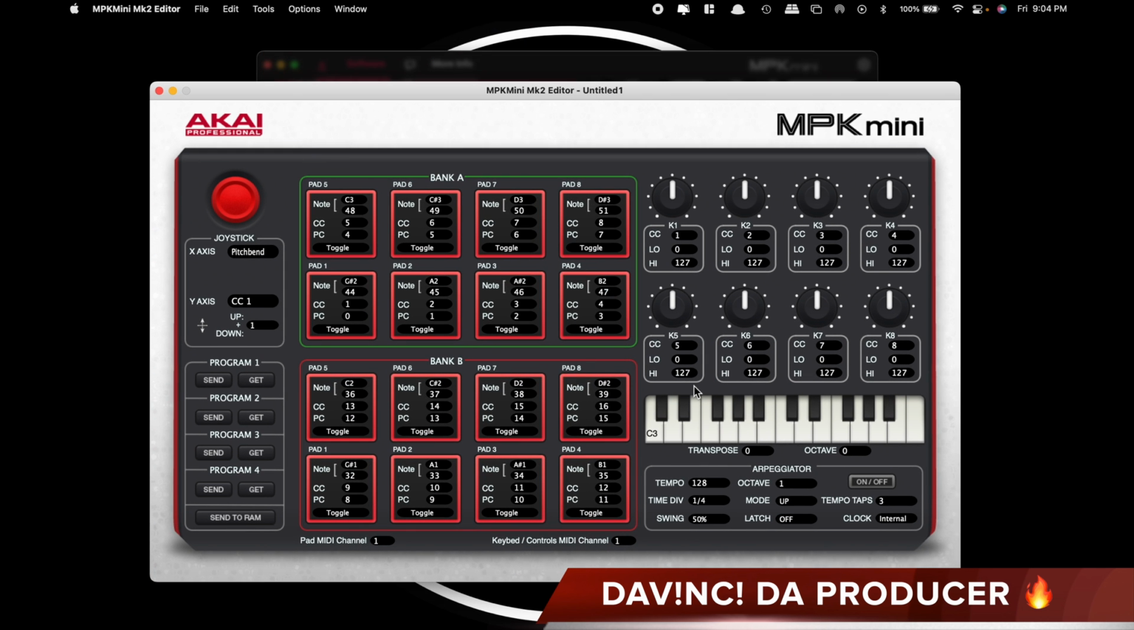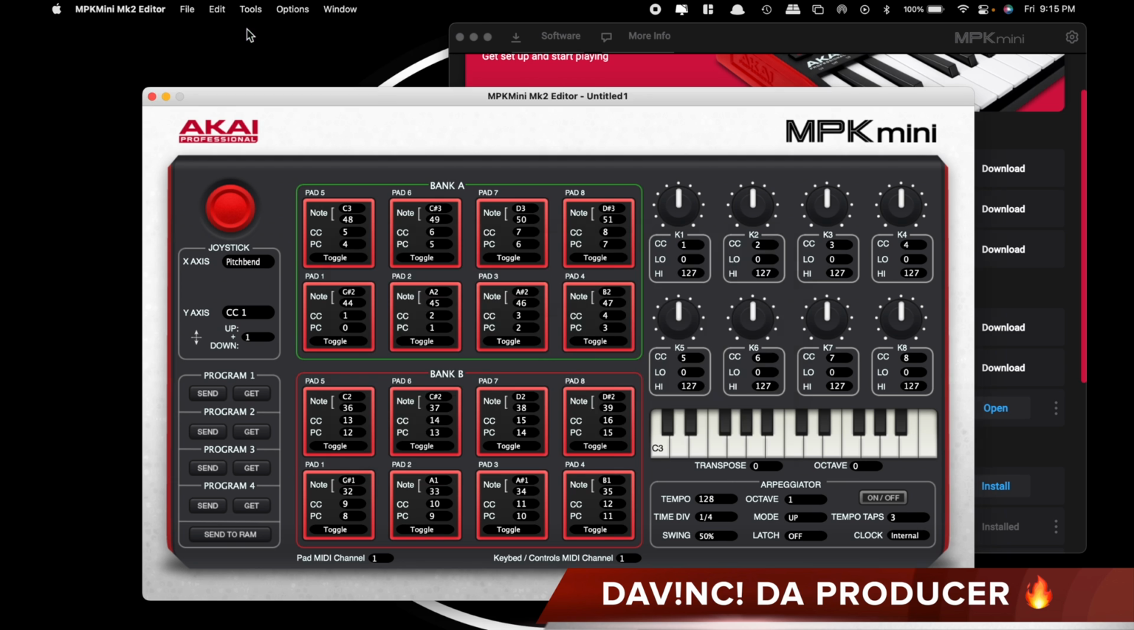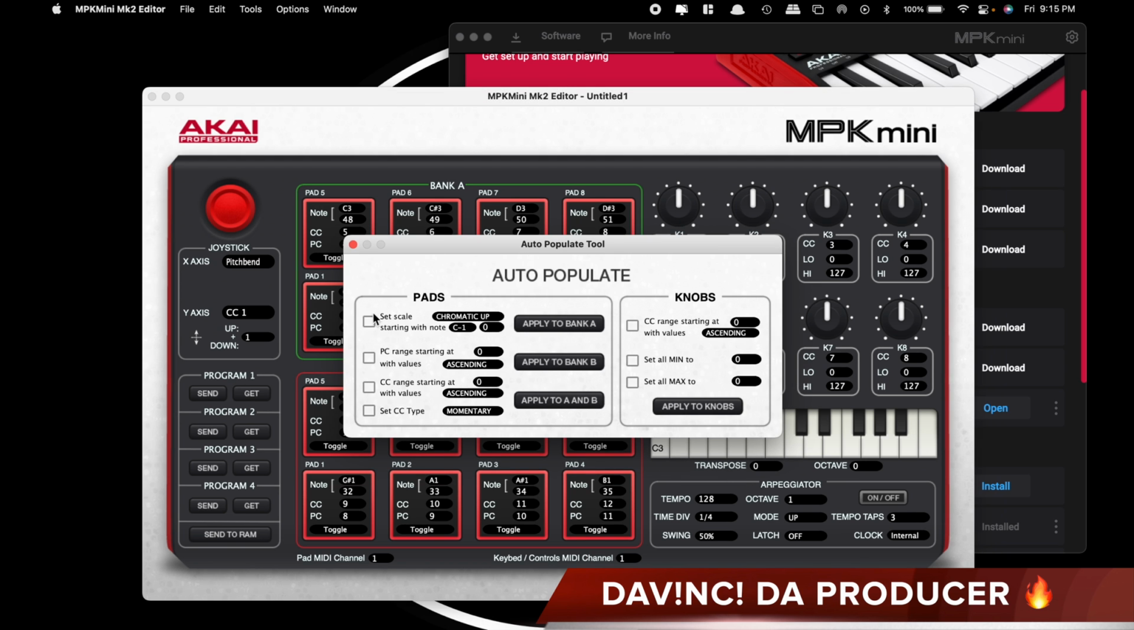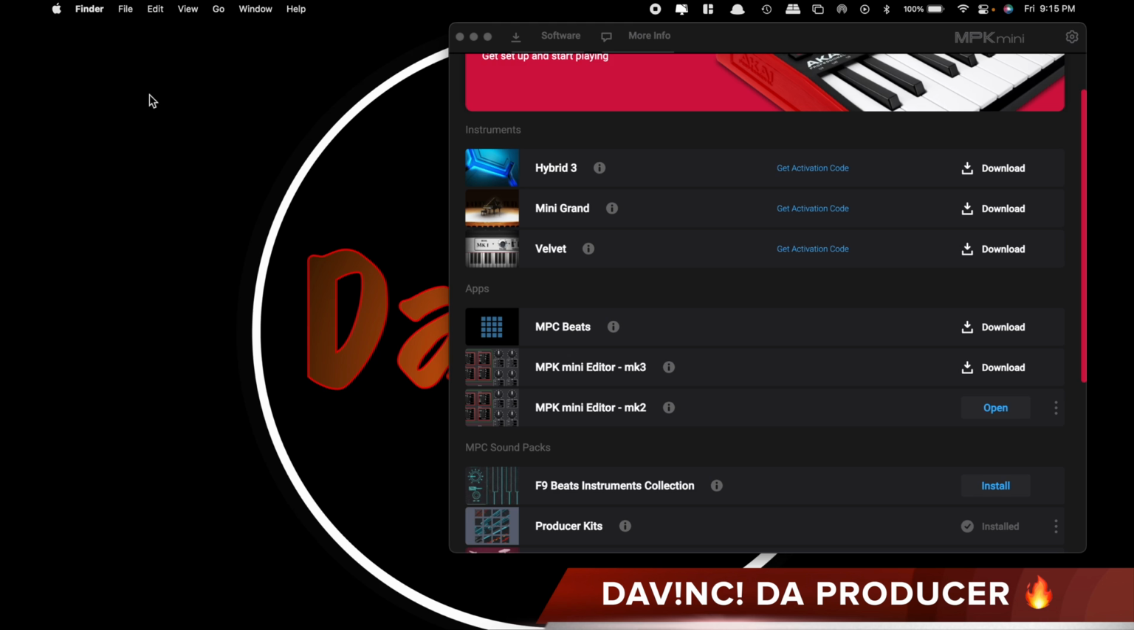Now I'm going to show you how to set this up to work with Drum Designer inside of Logic Pro X. In the MPK Mini program, you're going to select tools and auto populate. The next thing you're going to do is select where it says set scale starting with C note 1, chromatic up. And then you're going to apply to bank A and B. After you do that, you're going to hit close and then you're going to hit send to program 1. Then you're gonna hit send to RAM. All right, after you've done that, you're gonna close the program and I'll show you.